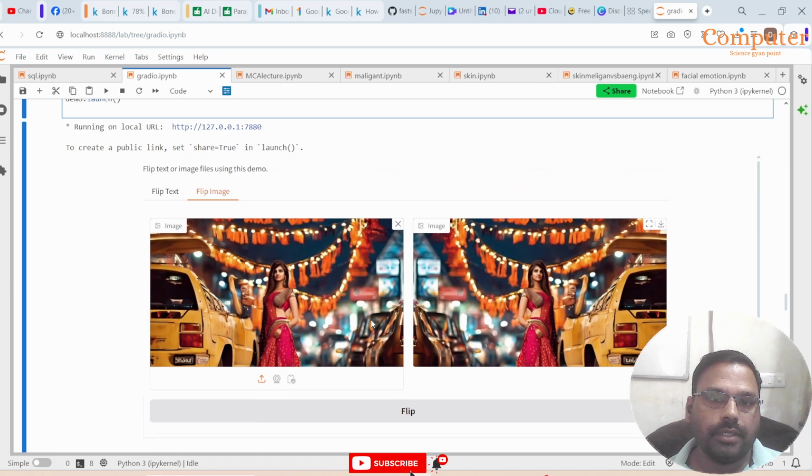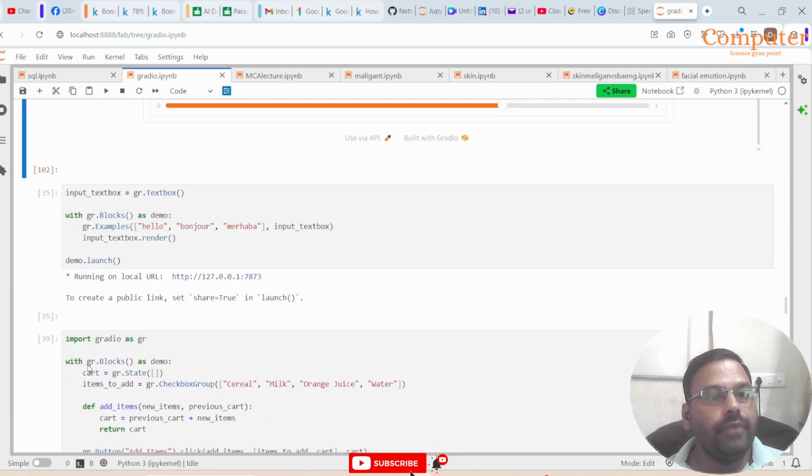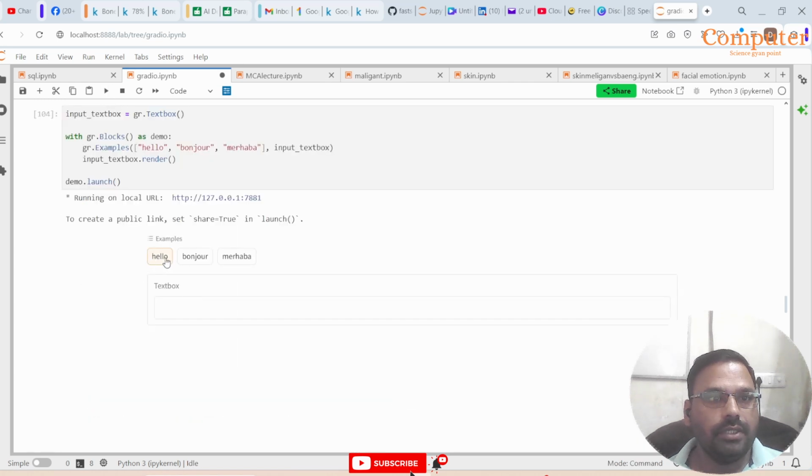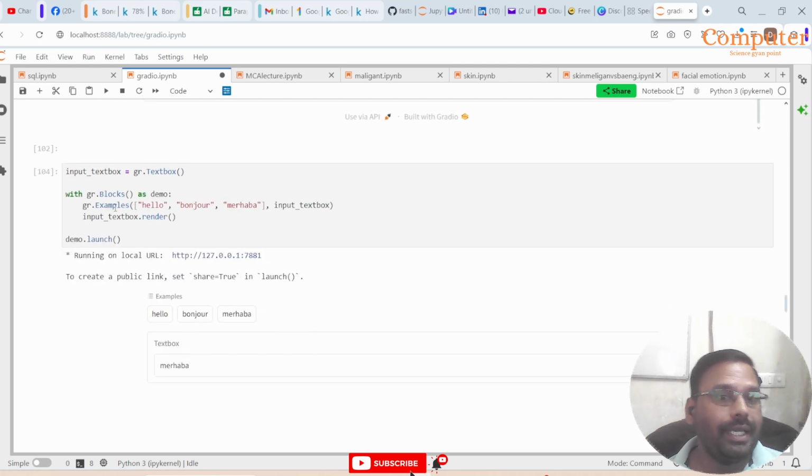Next, we go to an example where we pass different types of examples. There are three: hello, bonjour and merhaba. So we are providing different texts as examples. Then this input text is in a Blocks demo. We pass the examples hello, bonjour, merhaba, and then input text dot render and demo dot launch. When you click, it will pass according to your package. Three examples are provided, first, second and third, and according to this, it gives the output.